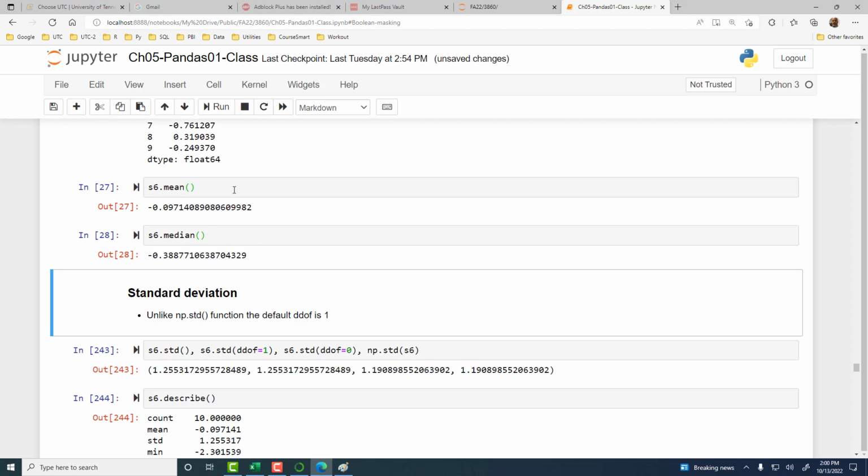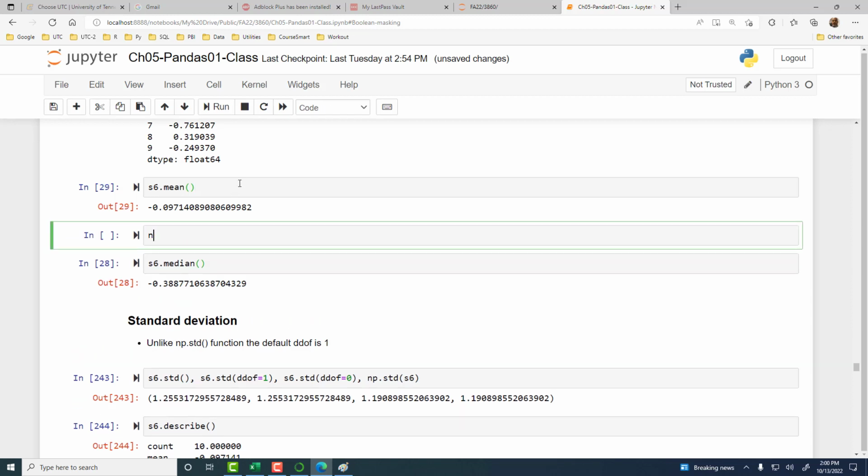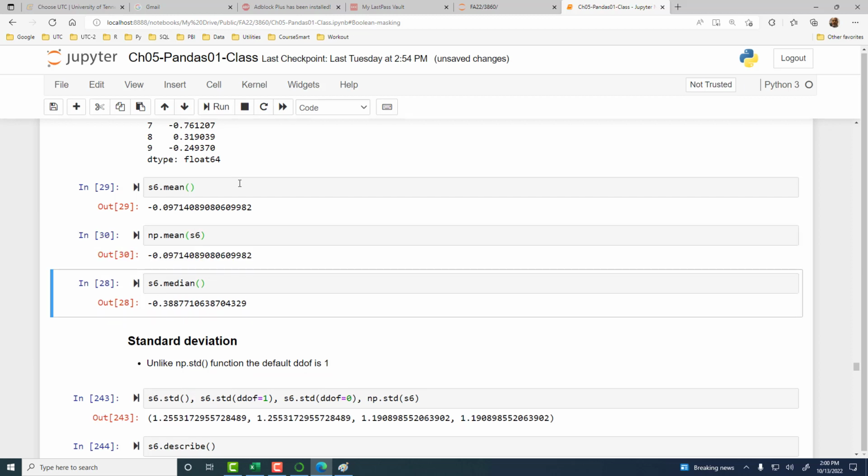Of course, it's going to be the same value. So np.mean of S6. Obviously, it's going to be the same value, but this one uses the mean function from NumPy. Now that one, the first one, the mean function is coming from pandas.